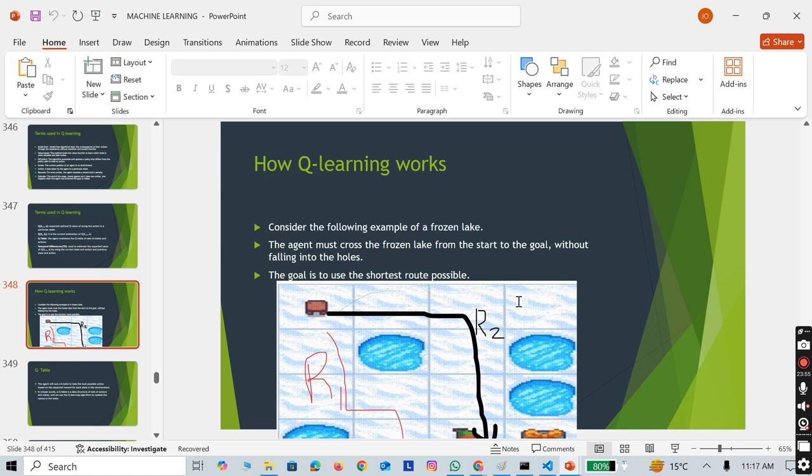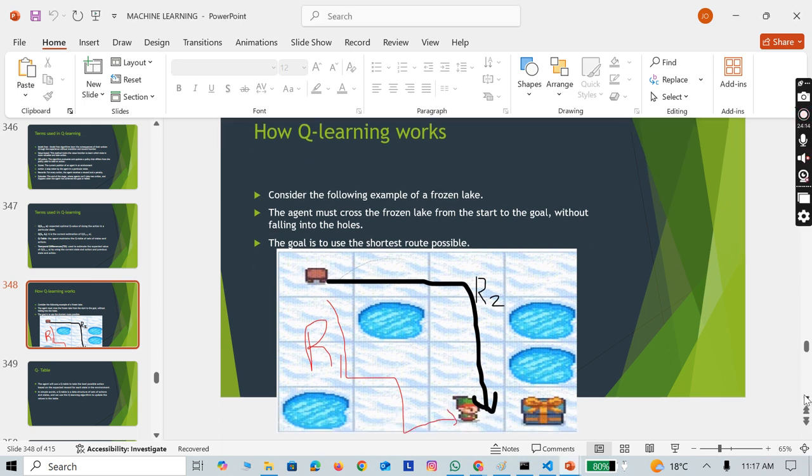So how Q learning works. Consider the following example of a frozen lake. The agent must cross the frozen lake from the start to the goal without falling into the holes. The goal is to use the shortest route possible. So the agent must use route R2 or route R1, but at the end of the day, it should be the shortest route possible.